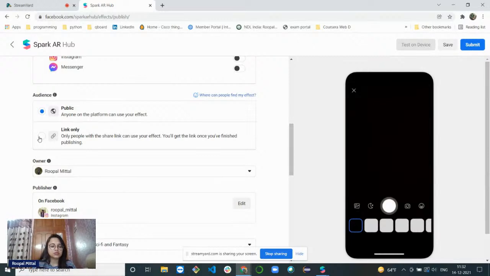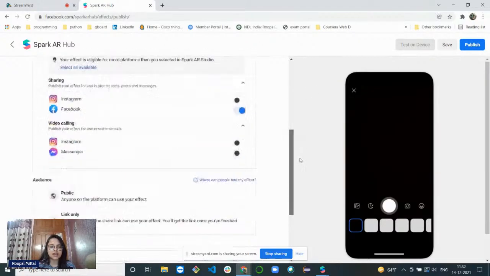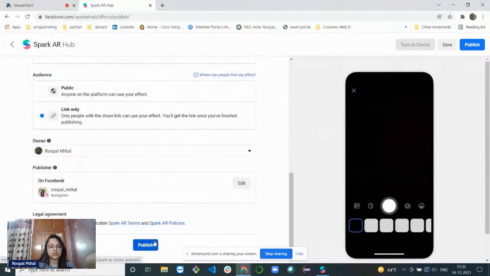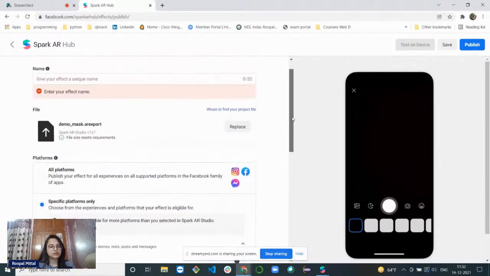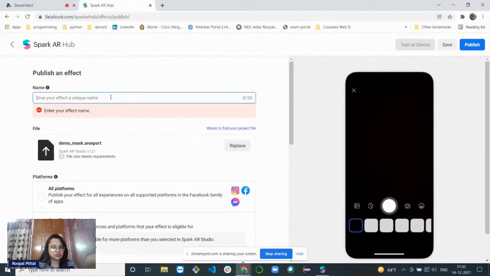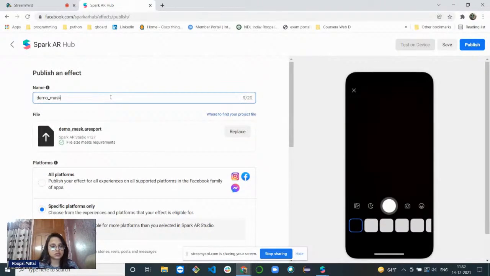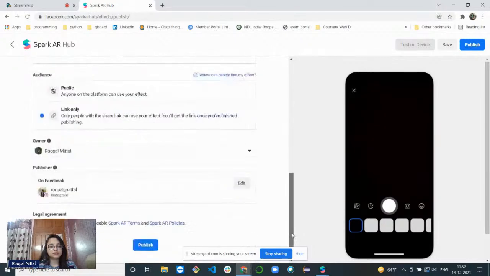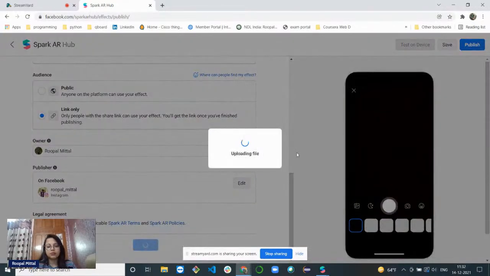But if you just click on link only, then it will be shared only with the users you share the effect link with. So yeah, that is all you need to publish an effect. Right now I'm gonna publish this very effect. It may take a... okay, mask, bad name. Yeah, I'll just click on publish.